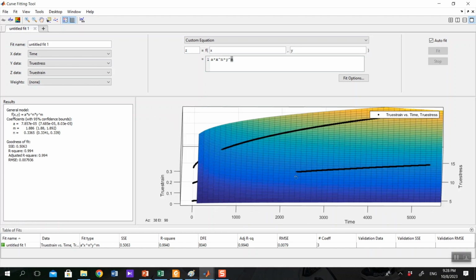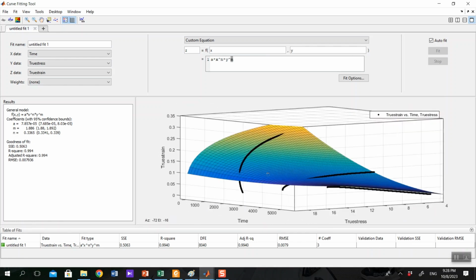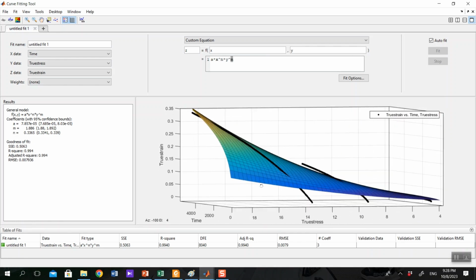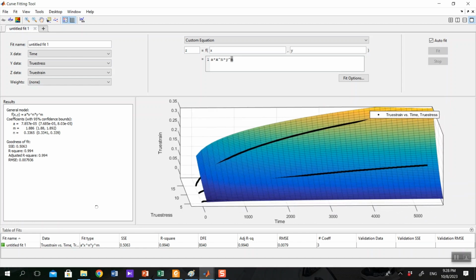And this is how your model fits your data. You can see here how it fits your data, and still you can obtain these A, N, and M, and these are your material properties related to the creep model of the adhesive.